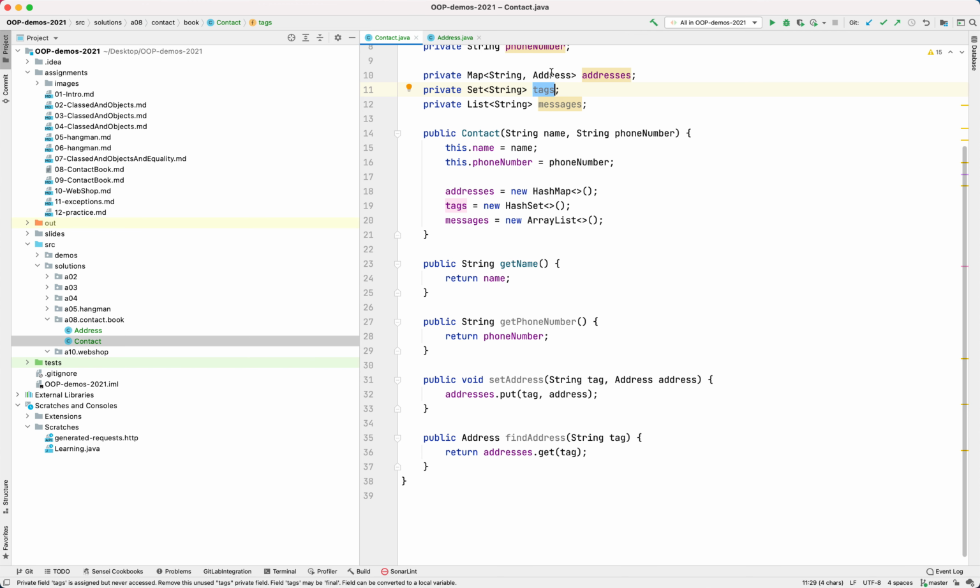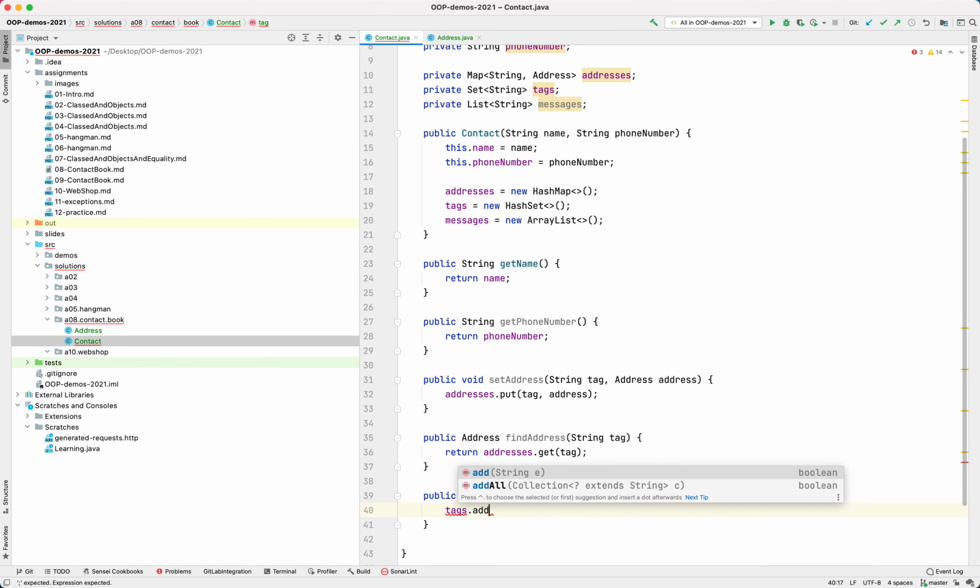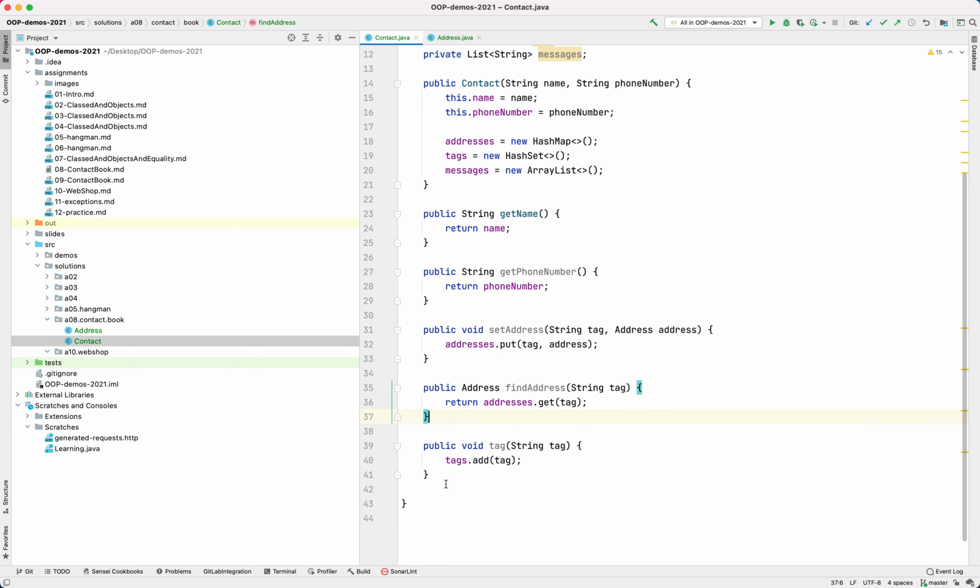Let's create the same functionality for tags. It should be possible to add a new tag to a certain contact, public void, and the English verb for assigning a tag to a person is called tagging. So let's call our method tag. Tag with a given tag. Tags dot add tag.